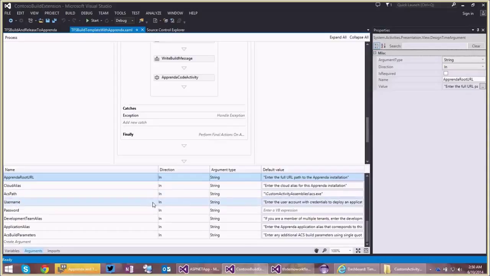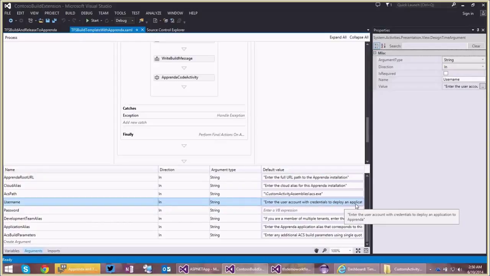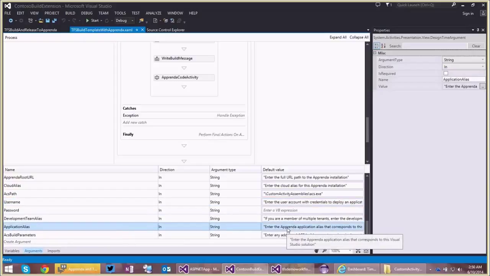Same thing goes for username. Enter the user account with credentials to deploy an application to Apprenda. Application alias. Enter the application alias that corresponds to this Visual Studio solution, and so on and so forth.